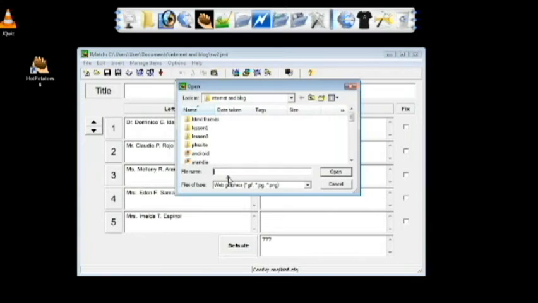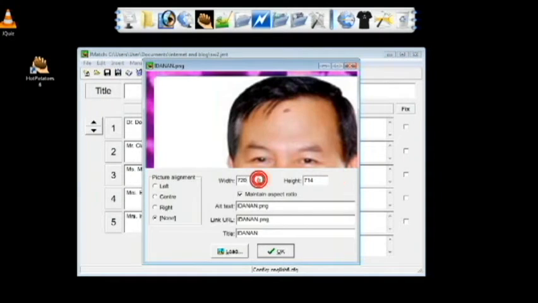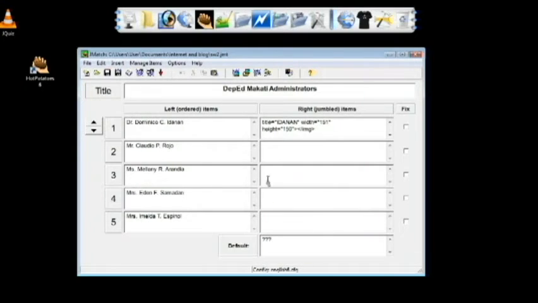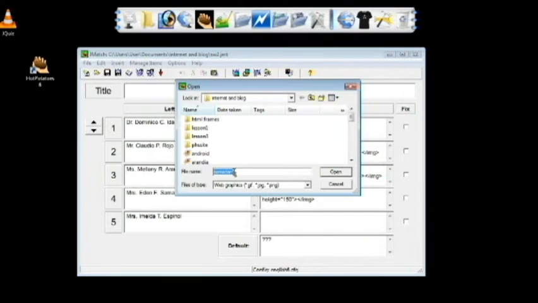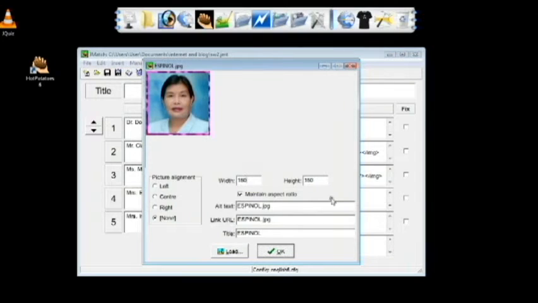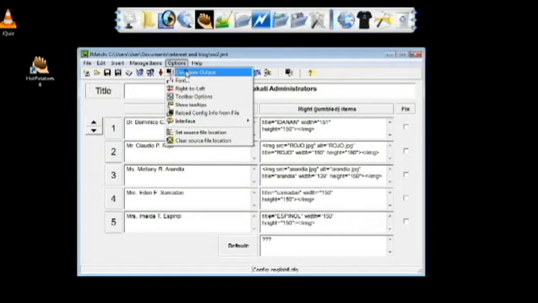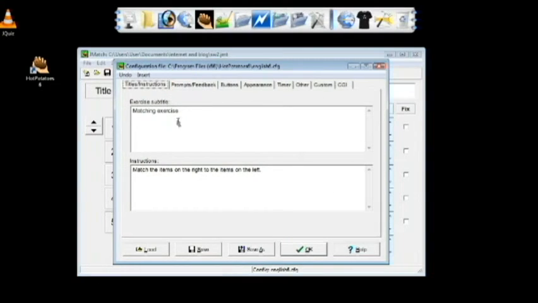For example, e.nan.png. If necessary, change some settings. In this picture, the width and height must be reduced. It is now time to configure the output. Go to Options menu, click Configure Output command. Pass through each tab.